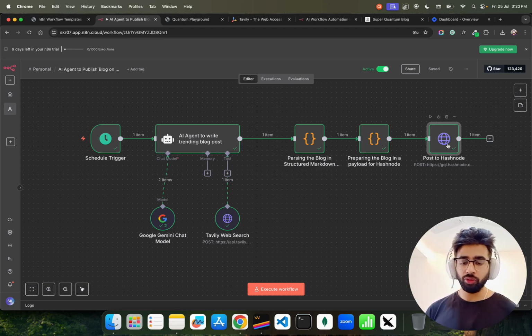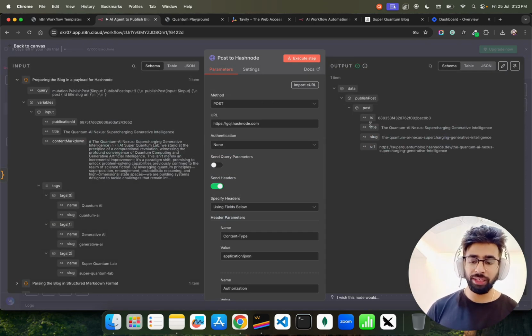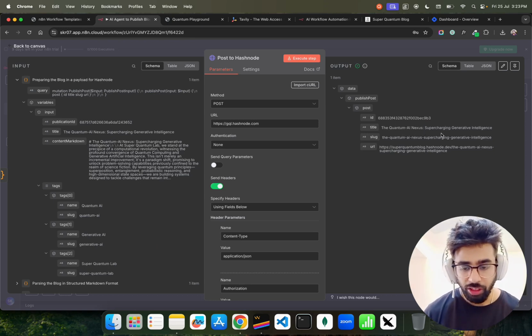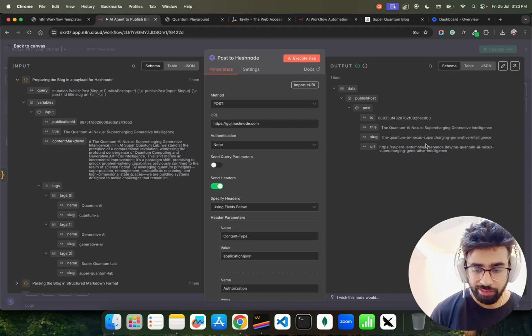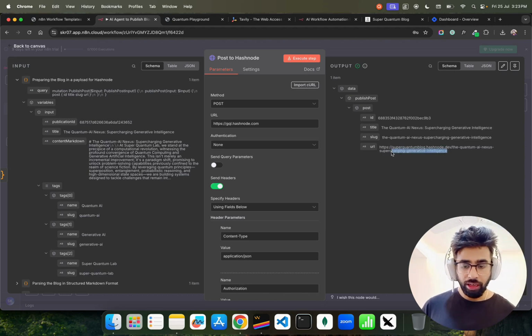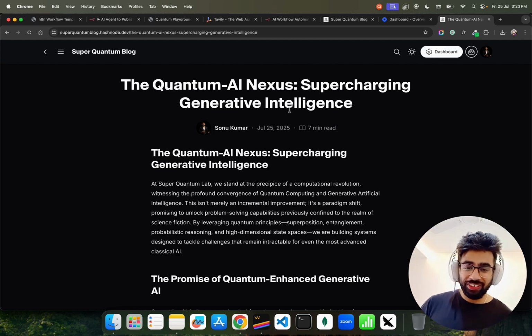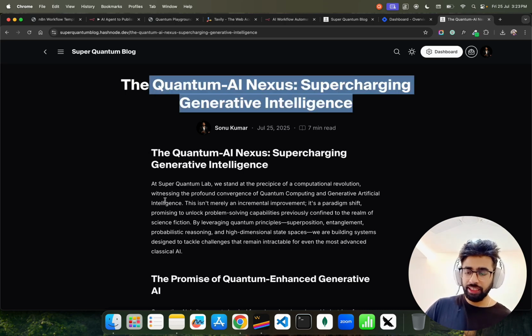Now, Post to Hashnode. You can see the last thing it gives me is a published post, an ID of that, and the title of it. The title is The Quantum AI Nexus, Supercharging Generative Intelligence. It gives me the URL. If I just copy this URL and open it here, it takes you there automatically. You can see it shows July 25, 2025, The Quantum AI Nexus, Supercharging Generative Intelligence.